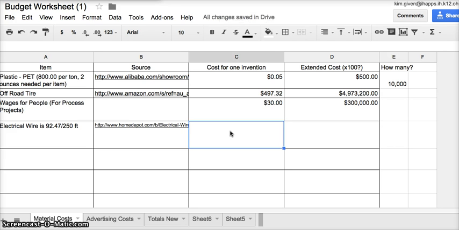So I'm going to put in a formula, start with the equal sign. The price, $92.47, divided by 250 feet, because that's how many are in the roll. And that's going to tell me it's 37 cents per foot. And then if I'm going to make 10,000, I'm going to make another formula where I'm going to multiply this price times how many I'm getting, and then automatically I've got my total in there, okay?